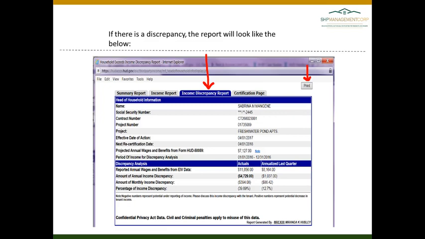You'll see at the top section the head of household information, and the second section is the discrepancy analysis. There is a separate training on reviewing the income discrepancy report and resolving any income discrepancies. However, I do find it helpful to go through a few sections of this report as an introduction.